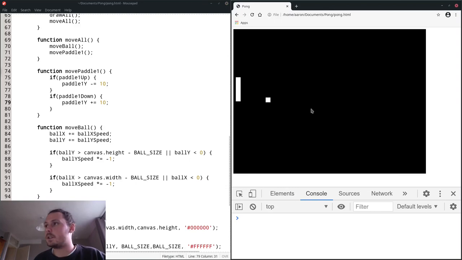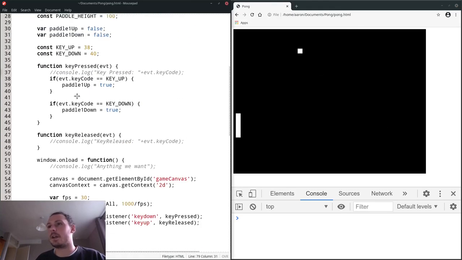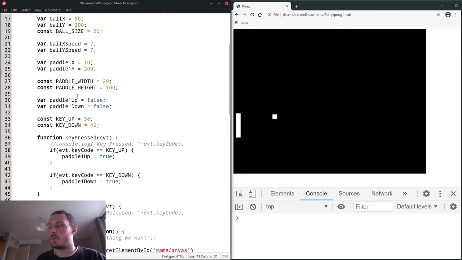So refresh that. Now down's working as well, but if we do up and down, we haven't hit key release yet, so both of those things happen and they never undo. So right now up is true and down is true, so it's moving down at 10 and it's moving up at 10, and 10 minus 10 is 0, so it ends up staying still. We'll use that for something later.